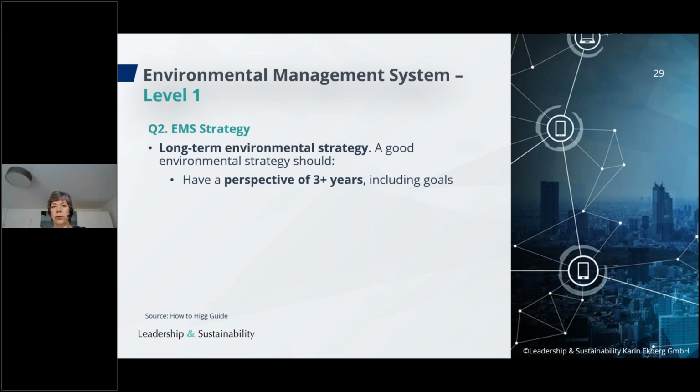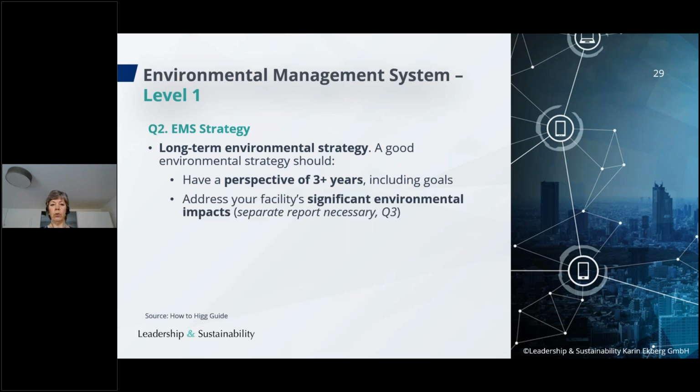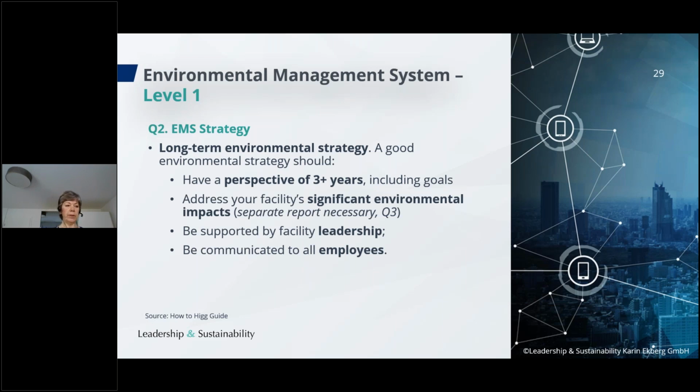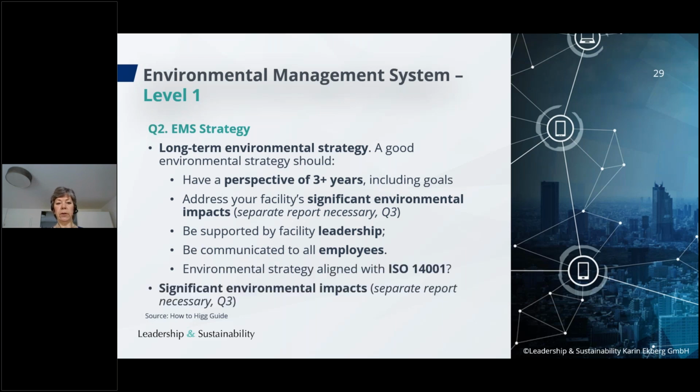So you need to have, for example, an energy saving goal for 2023, a water saving goal for 2023. And it should also be quite comprehensive. It should cover all your significant environmental impacts. And it should, of course, also be supported by facility leadership and be communicated to all employees. And it should be aligned with the ISO 14001. And yes, the significant environmental impacts we already had listed, so it comes up twice here because it's so important.